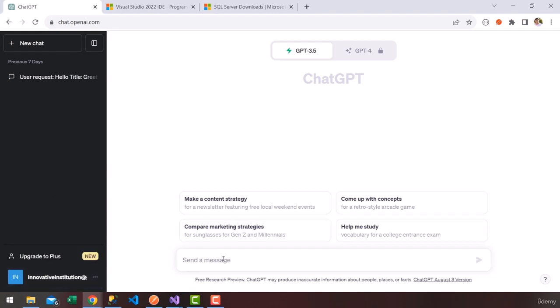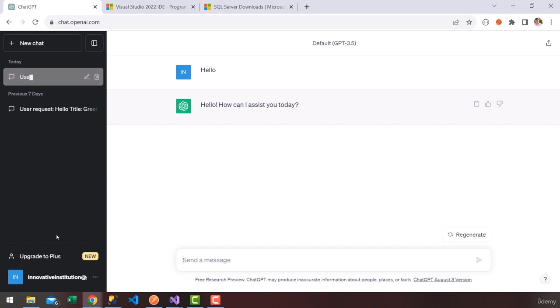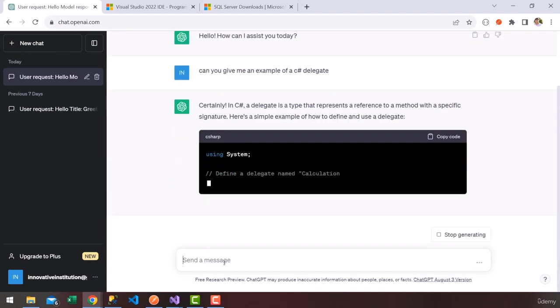You can go ahead and type in a message, say hello, and GPT 3.5. I'm not using the version 4 or 4.5 as I'm just using the free one. Here is 3.5. So here, for example, can you give me an example of a C# delegate? All right. So again, you can use various languages, ask GPT to generate code for you.